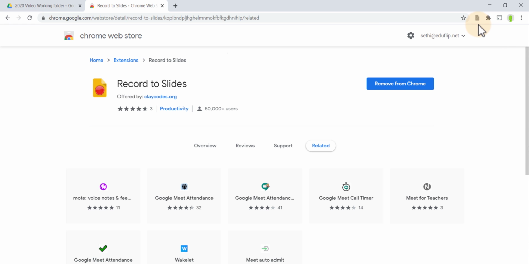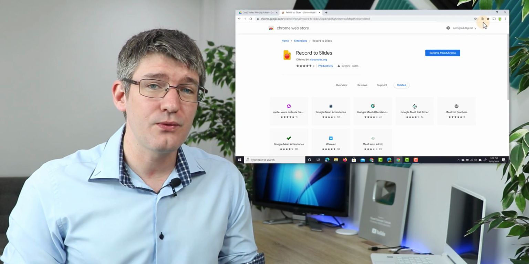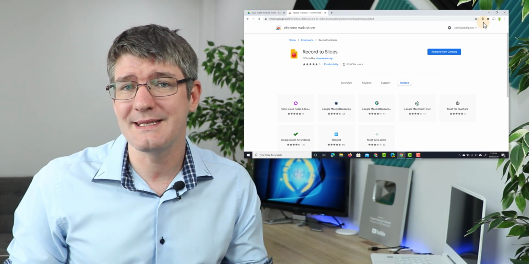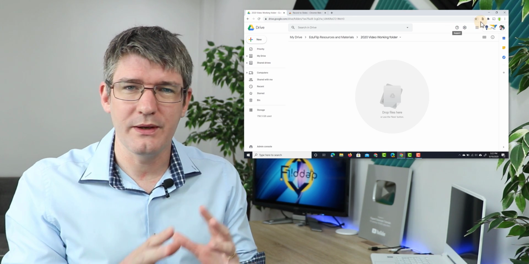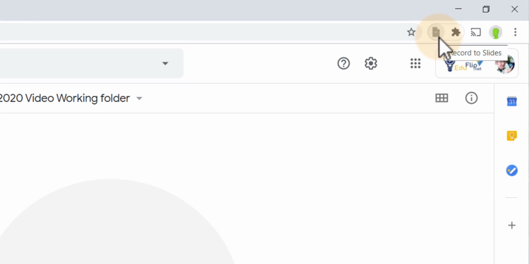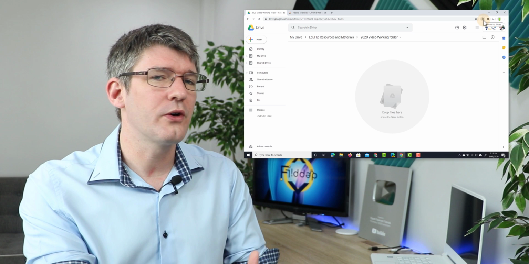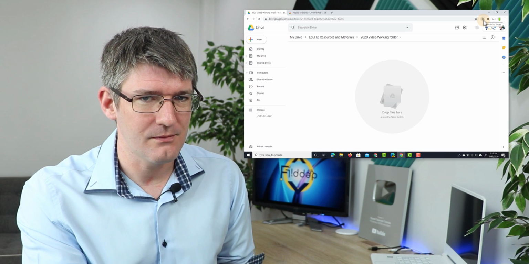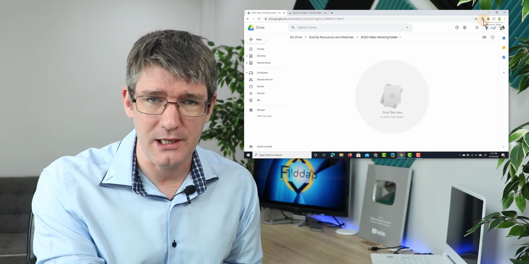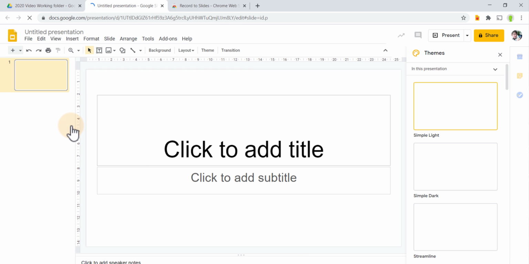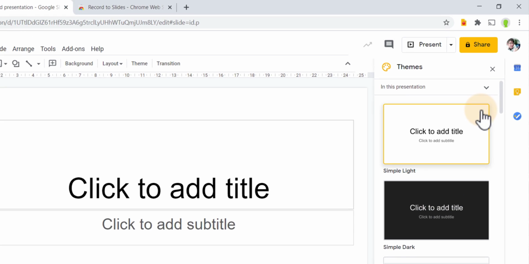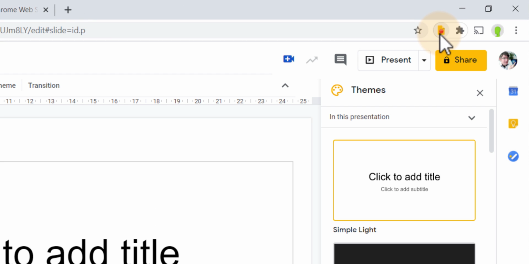I'm going to pin it so that you can see it. Now it is grayed out, and it's grayed out because that means it's not activated on this website. And on any other page where it doesn't have access, you'll see that this icon is grayed out. This is a great way of making sure that it's not working where it isn't supposed to be working. Now let's go ahead and create a new slideshow. I'm going to click on New, and I'm going to select Google Slides. Now because it does work within Google Slides, you'll see it instantly turns into this colored icon.